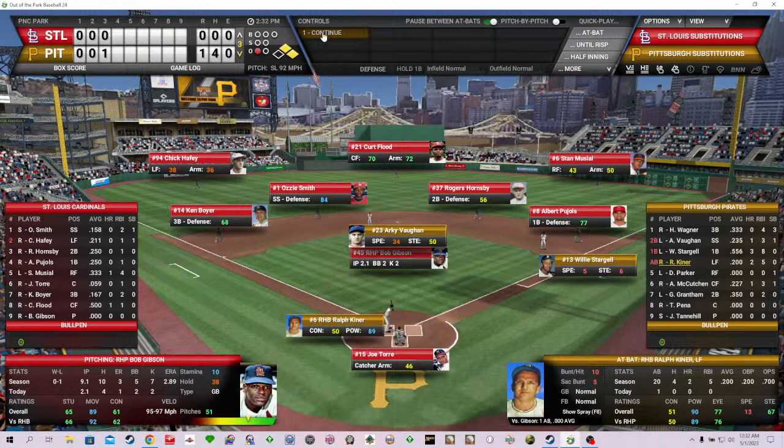All right, here's Ralph Kiner batting with 2 down. Archie Vaughn at second, Willie Stargell at first.